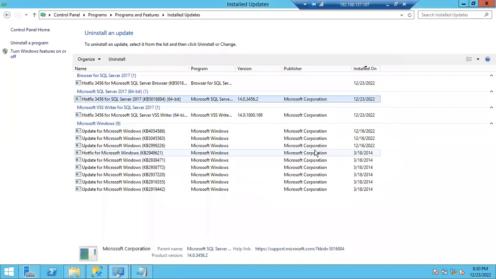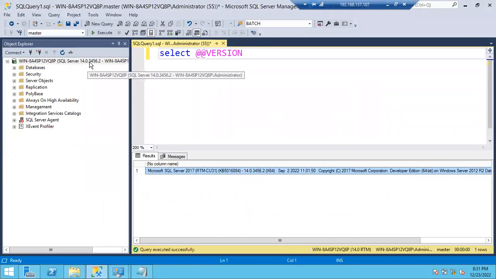In this way you can remove the patch also. Yeah, and the build number will be back. Back, right? Yeah. It will go back to 14.0.14.16 something 169. Yes, yeah, it will go. It should go back.